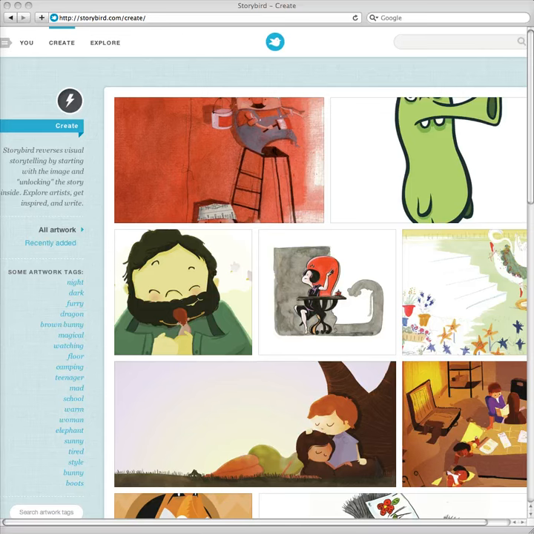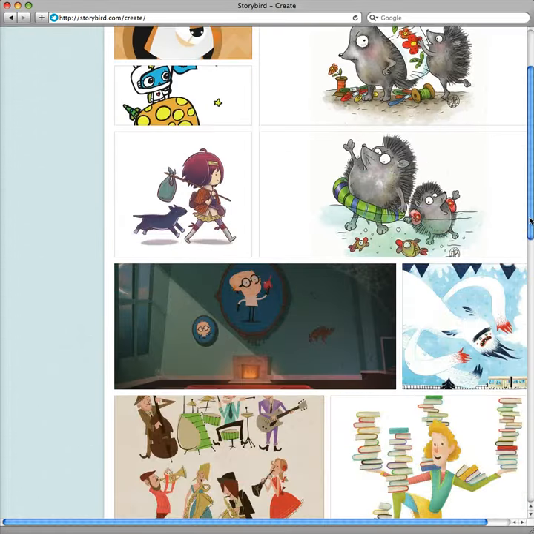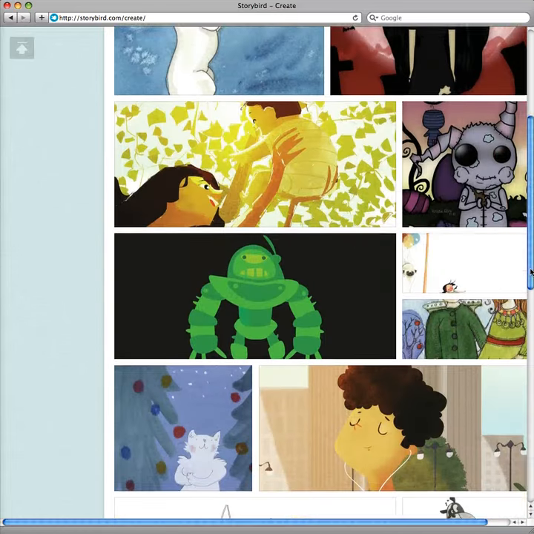Our next step is to choose some artwork for your story. What you're really doing is selecting the style of artwork that you can use to illustrate your story. You don't have to use all the pictures available. When you click on some art, it will show you the pictures included in that set. If you want to use it, click the Use This Art button in the top right-hand corner.